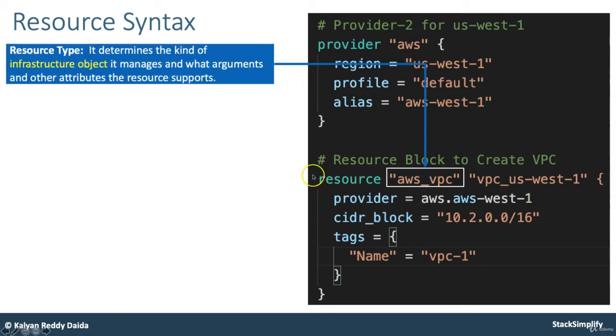In a resource, we know that this is the resource block and the block type is resource. Now the first thing here, whatever comes as label 1, is called the resource type. It determines the kind of infrastructure object it manages and what arguments and other attributes the resource supports. This can be aws_vpc or aws_instance or whatever, based on your cloud provider.